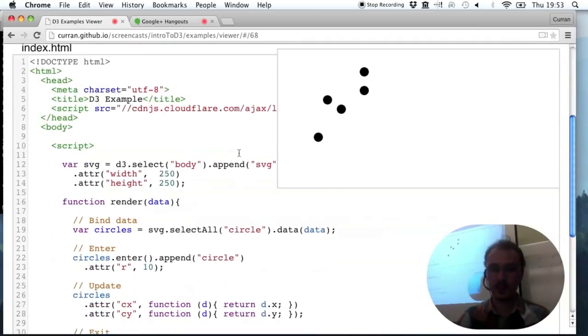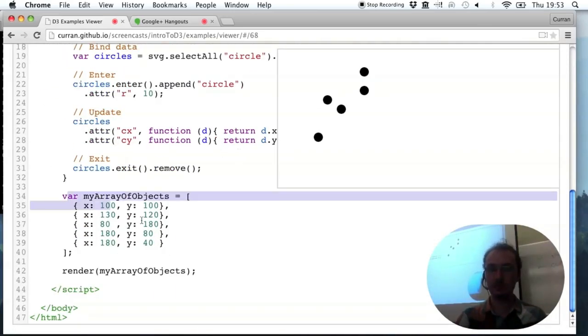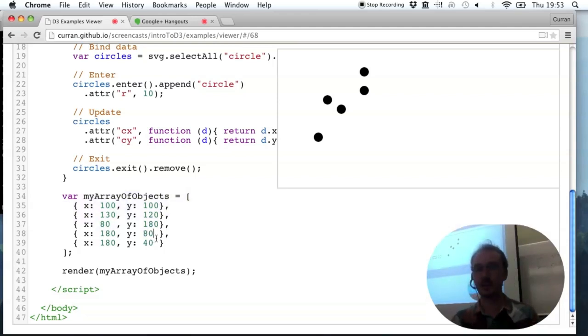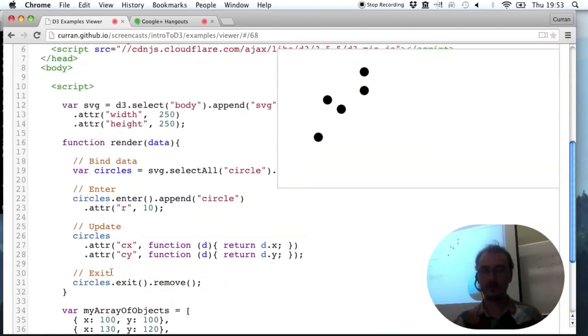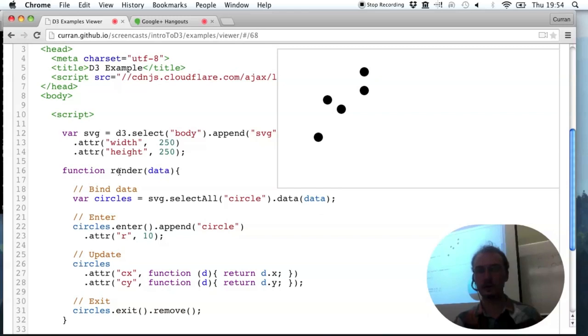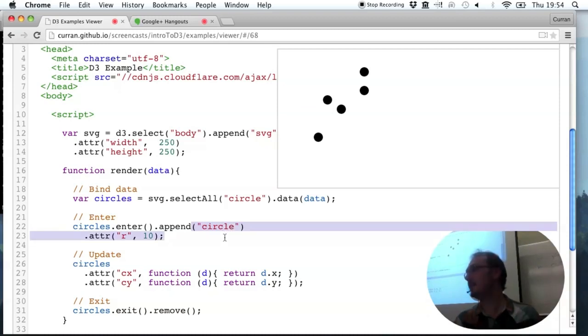So the rest of my examples will be... Now let's visualize some data. We have from a previous example this array of objects, my array of objects, which has x and y values. And if we call render with my array of objects, so this is a variant of the previous render function that uses circles instead of rects. So svg.selectAll circle, which there's none yet the first time render gets called, bind it to the data, which is the array of objects with x and y properties, and then on enter it will create a circle that has a radius of 10. So that's static, it doesn't depend on the data.